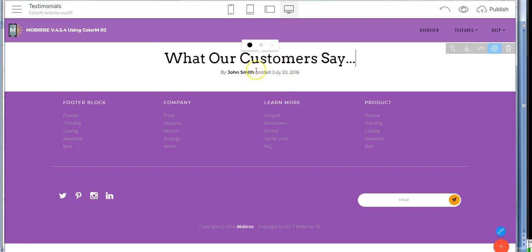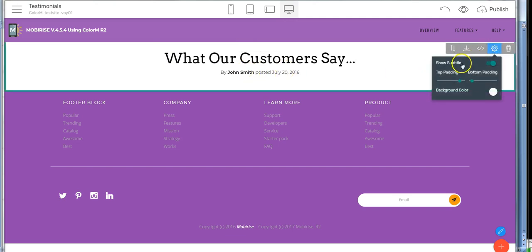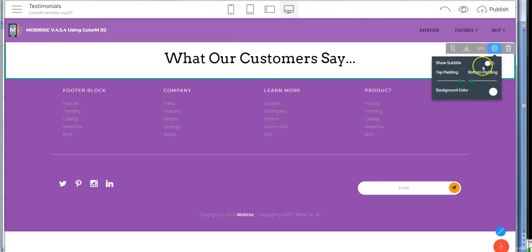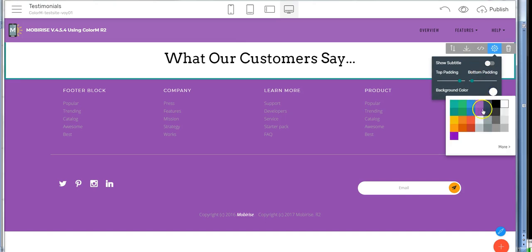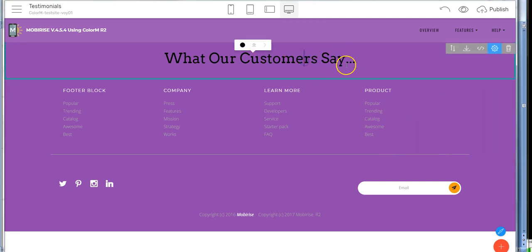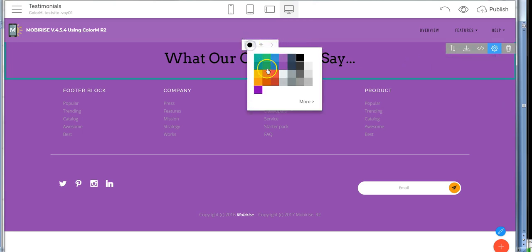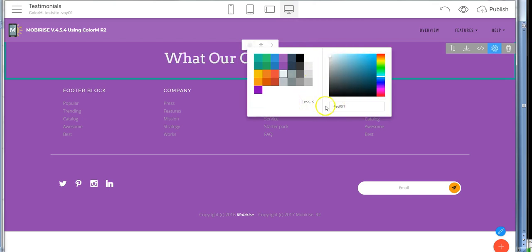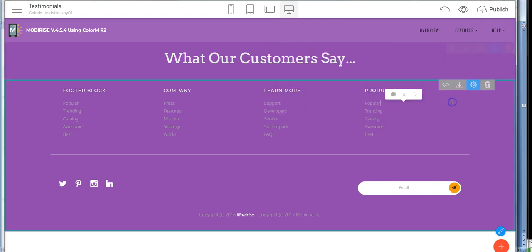Okay, and then I don't want to see that there, so I'll go here and I'll turn off the subtitle. And then I'm going to come here and make the background this color, because I like purple. And then I'm going to come here, and I don't know if you can tell, but in here there's no font color, because if you click on this, we'll pick the font color here. And you can come here and do more. And if you know the actual letters and numbers, you can put them in there.